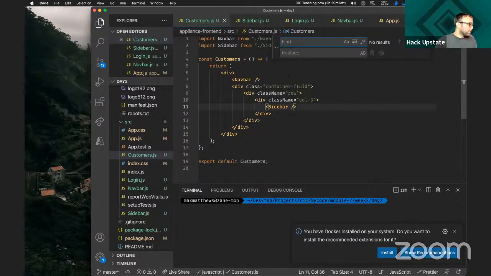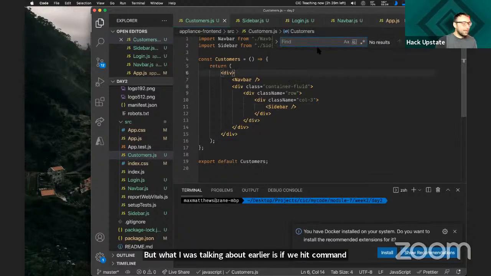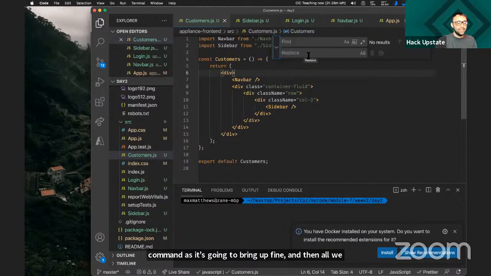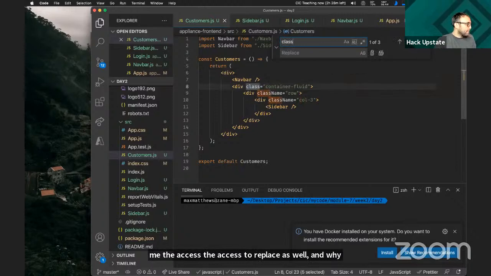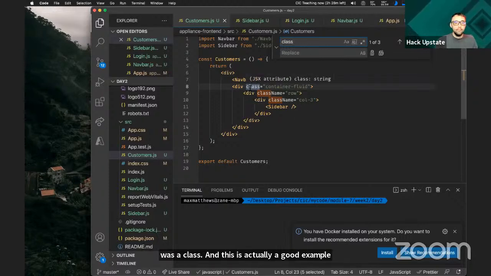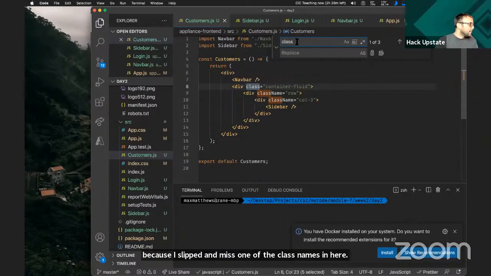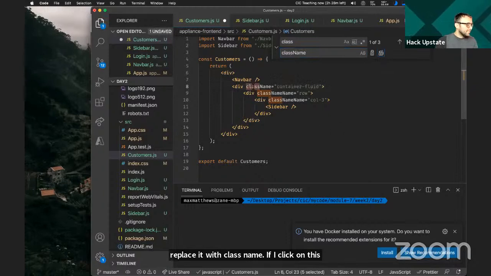But what I was talking about earlier is if we hit Command F, it's going to bring up find. And then all we have to do is click on this little arrow and that gives me the access to replace as well. And what I was doing is I was finding every place there was a class. And this is actually a good example because I slipped and missed one of the class names in here. So if I did a find and replace right now on class and replaced it with class name, if I click on this, you'll see it does my first class name right. But then now I have a className and a classNamename.